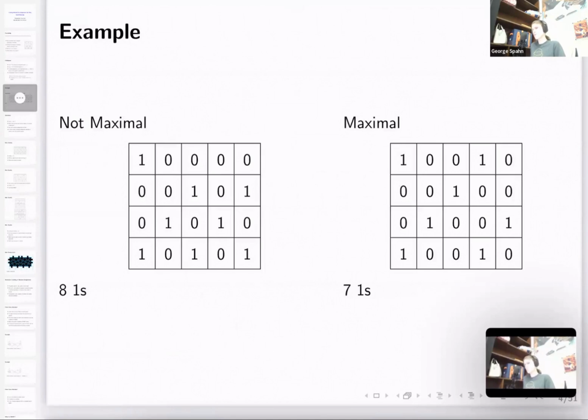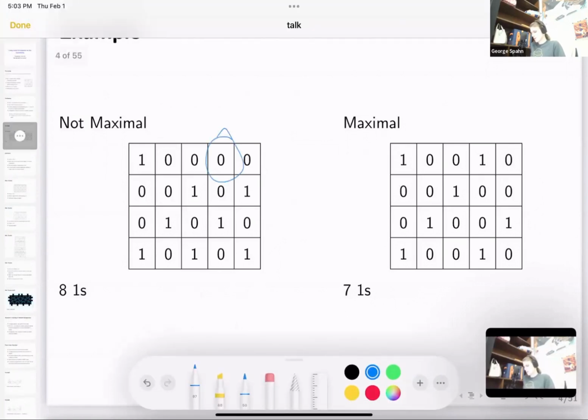So as an example, the one on the left has 8 ones and is not maximal. On the top row here, you can add another 1 without violating the rule. The one on the right is maximal, and it only has 7 ones, so you can be not maximal and have more ones.